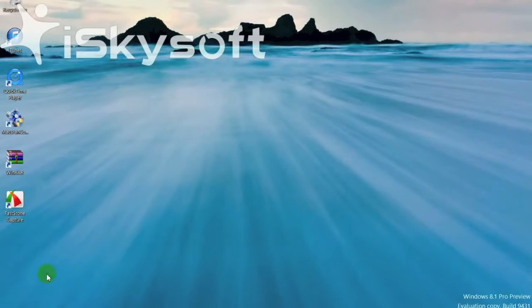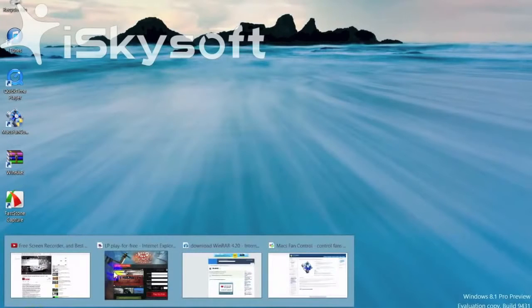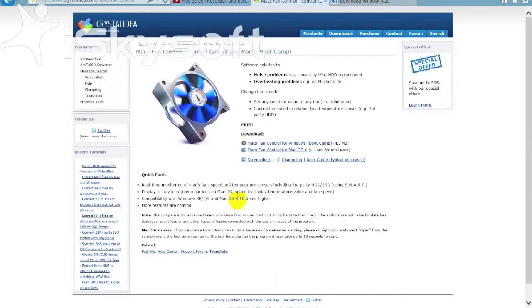One of the great problems when you're using Windows on a Mac through Boot Camp Assistant is overheating of your MacBook. You can't find any software that controls the fan or increases the speed of the fan, but I found it. I'll put this link in the description so you can download it.